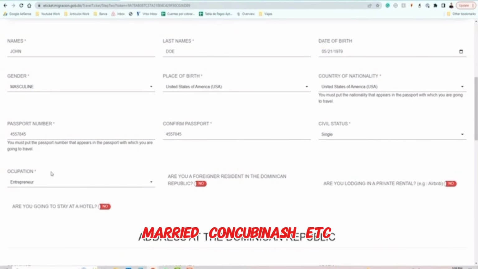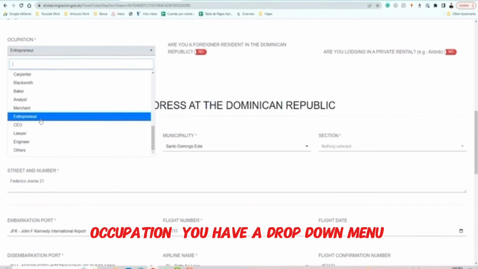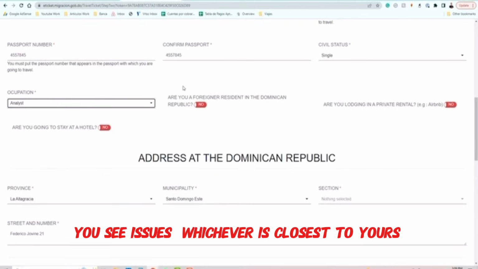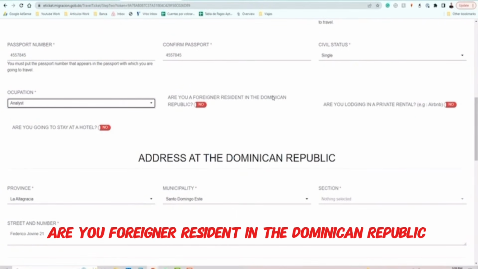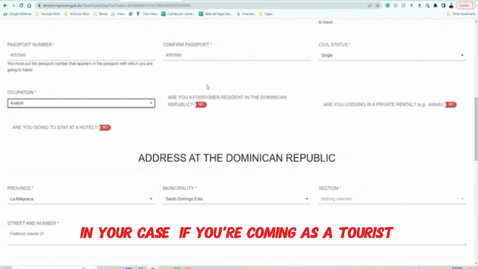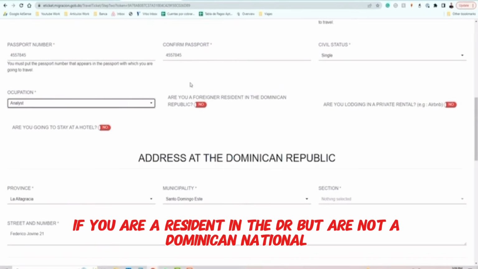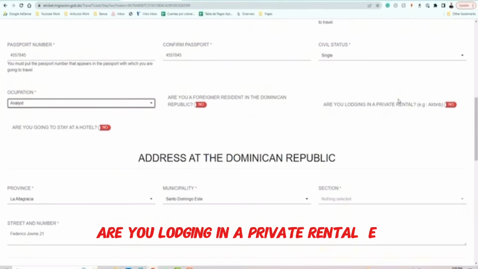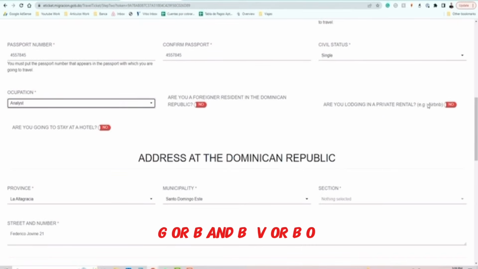Civil status, being married, single, and so on, and your occupation from the drop-down menu. Simply pick something that is close to yours. In most cases, you're going to pick that you are a tourist. The answer here would be no if you're a resident in DR, but not a Dominican national. Here you will click yes and put in your lodging information.